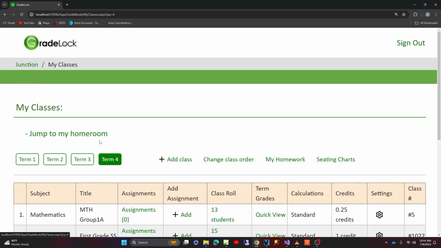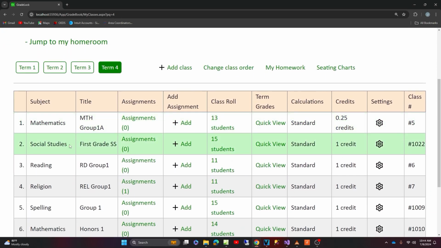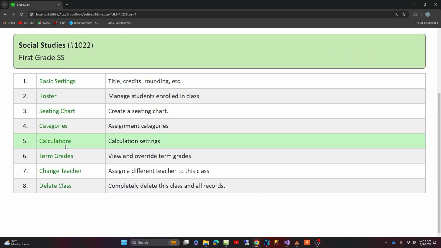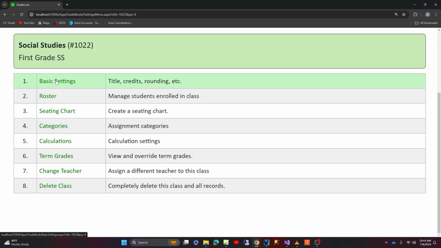All right, I will click on My Classes. Let's look at our social studies class. We have 15 students enrolled in this class. I'm going to go down to the end and click on Settings. This is the class settings menu. You can see there are a number of options available. Let's go through each item quickly.